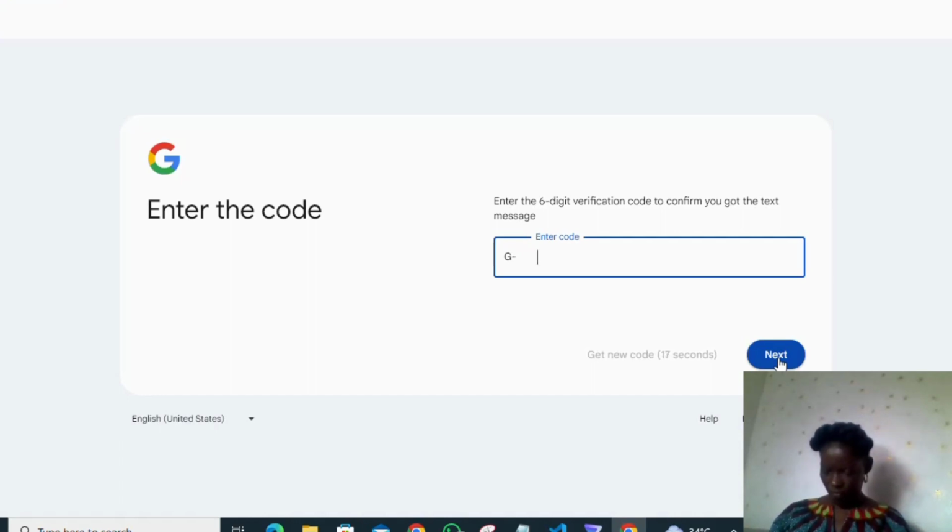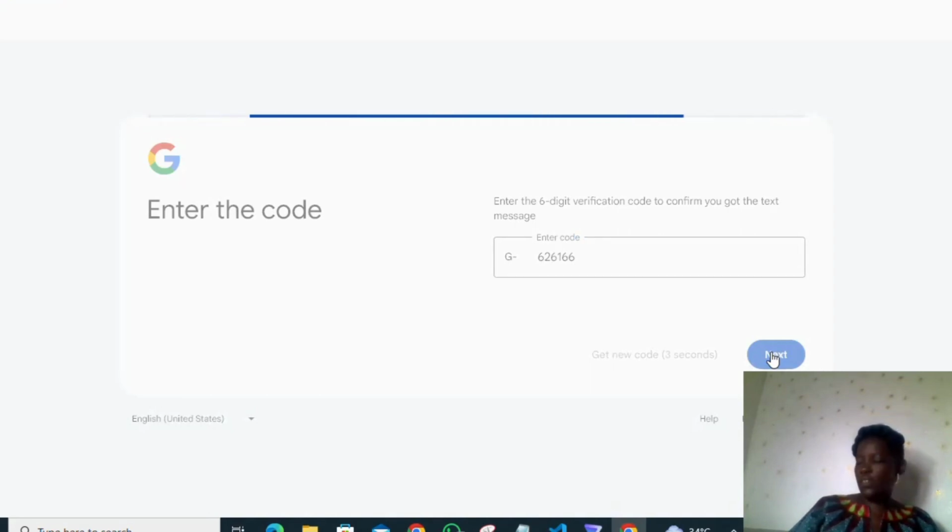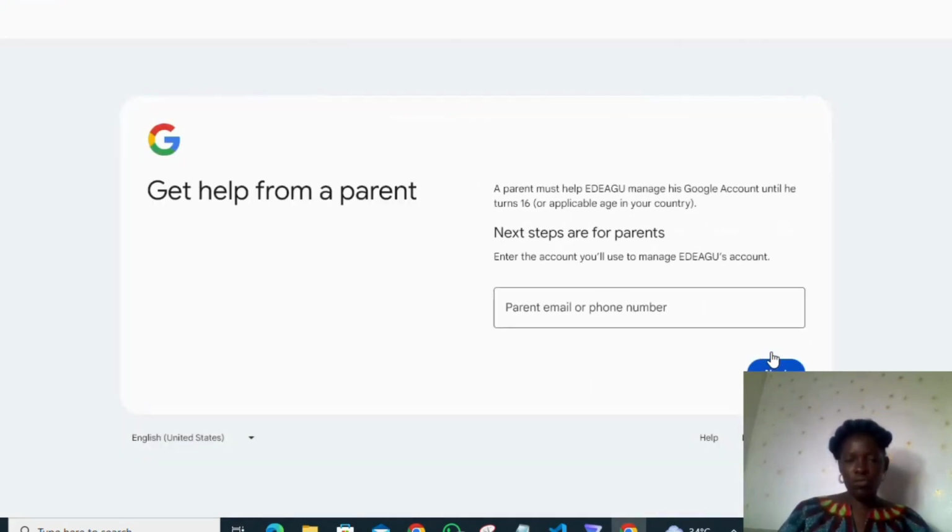Immediately, they will send you a code to your phone number. Google will send a code to your phone number. Pick that code, it's a 6-digit code, and type it back into the space that is provided. So I've typed it in already, and then I'll click on next. So it will now bring me here.